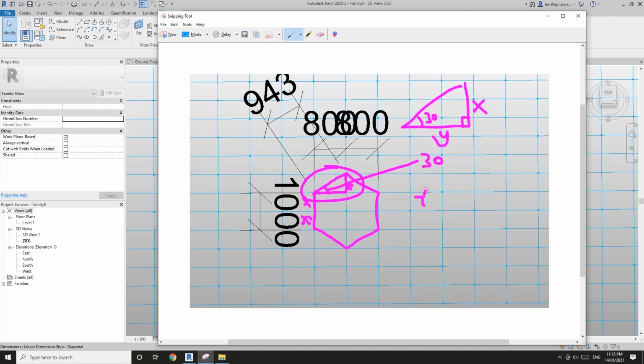So tangent 30 degrees equals X divided by Y. So Y equals X divided by tangent 30 degrees. So that's the formula for us.